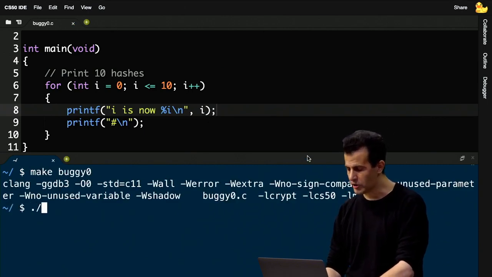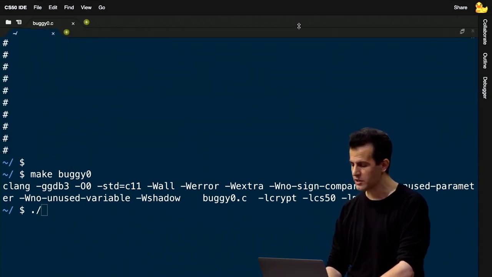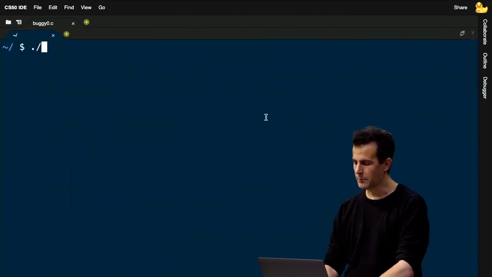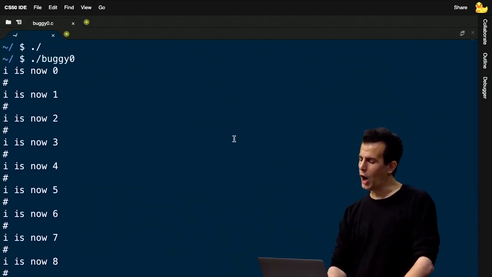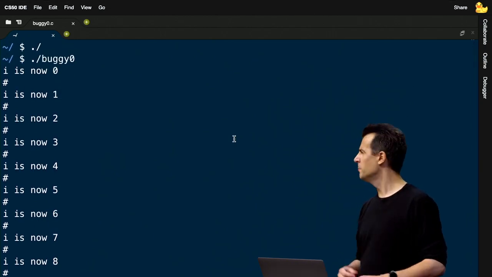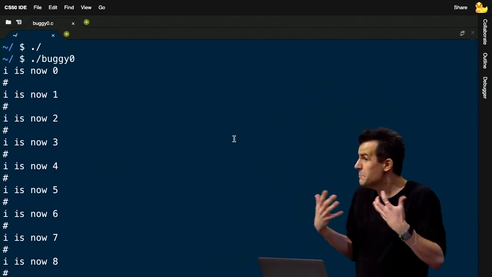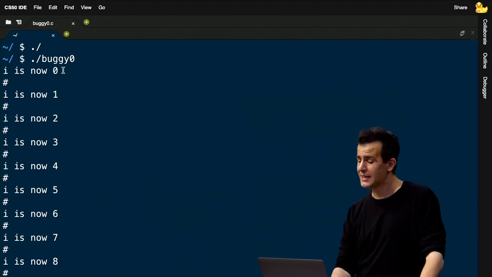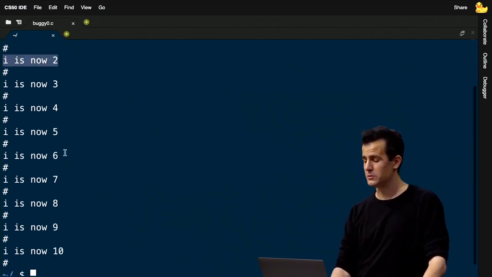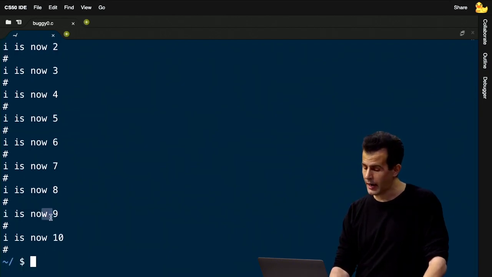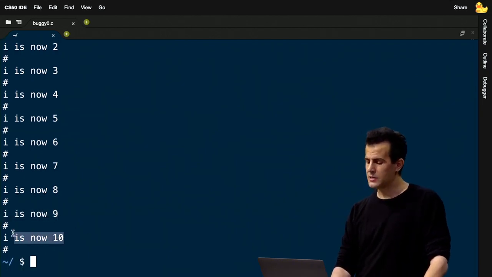And let me increase the size of my window just so we can focus now on the output. And I'm going to run ./buggy0, enter. OK, so now I see not only my output, but also commingled with that output some diagnostic output, if you will, some debugging output. And it's just more pedantically telling me i is now 0, i is now 1, i is now 2, ... i is now 9, i is now 10.